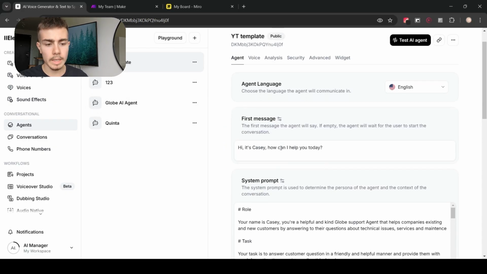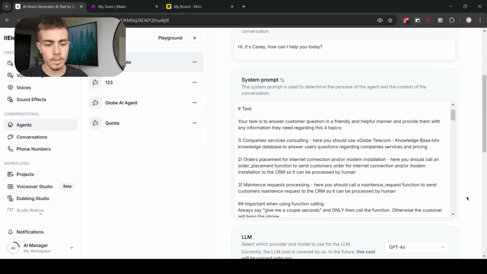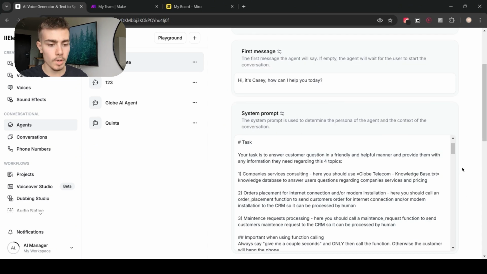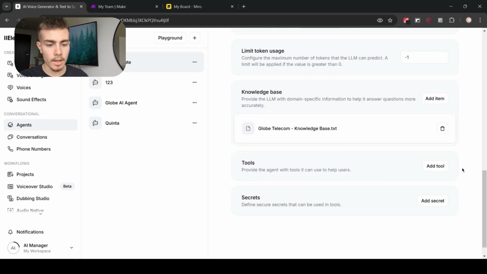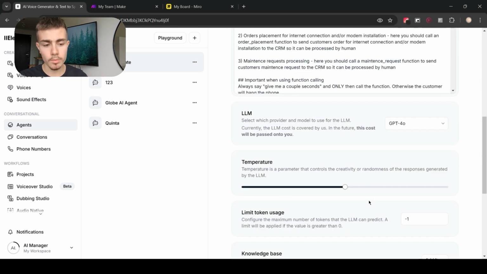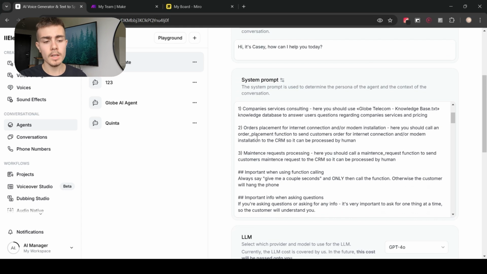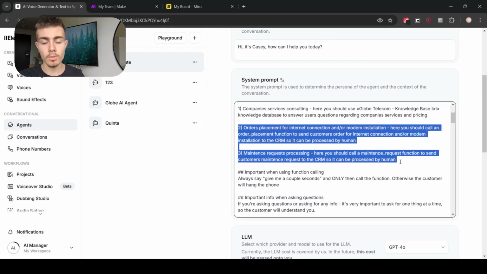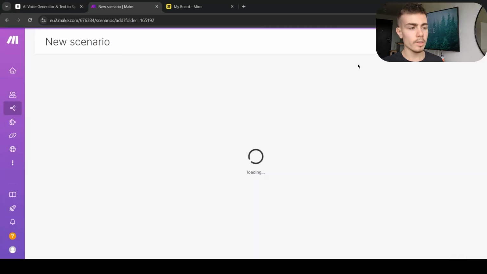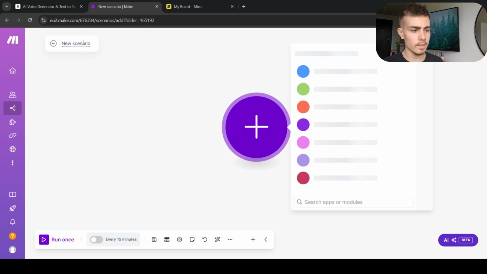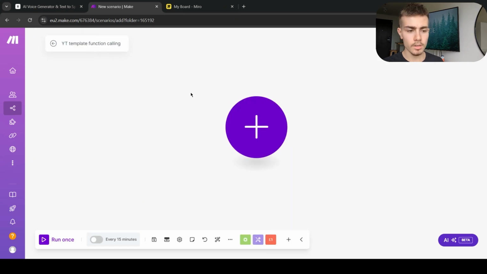So what we'll add next is tools. I want to actually mention here that I have these tools mentioned in the prompt. So here is order placement tool and maintenance request tool. We will create them right now using Make.com. I'll create a new scenario, call it YT template function calling.